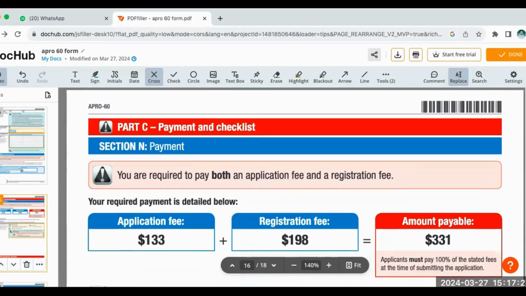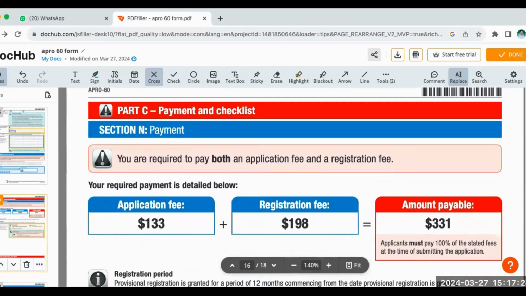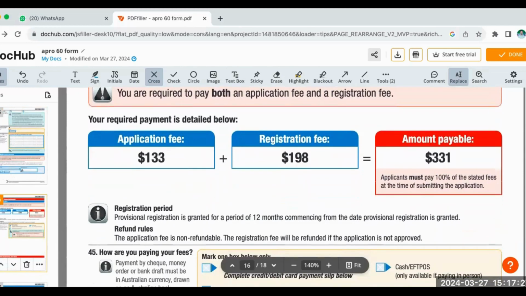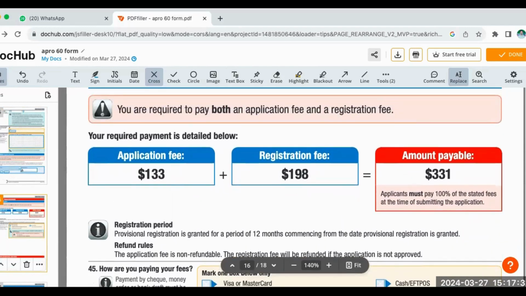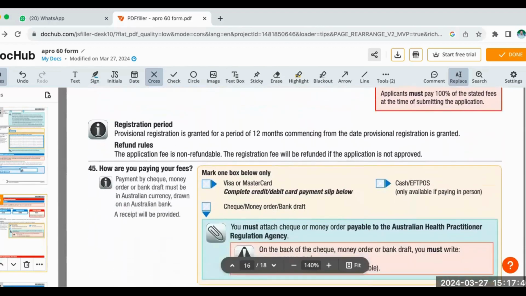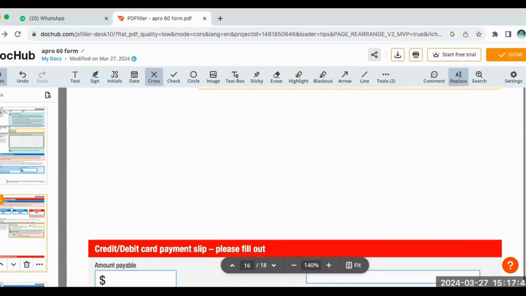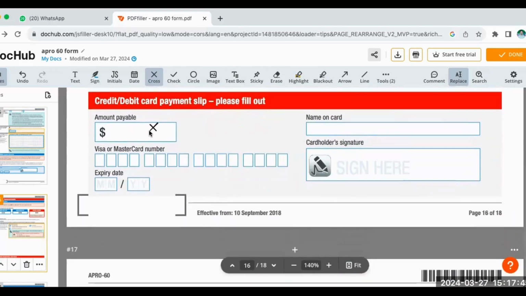Now, the last page, section N, payment. Okay, so here, what you will do, application fee 133 plus registration fee 198. Okay, so you will enter your card details here, amount payable, name on the card. Okay, you will type your name and your MasterCard number, and then the card holder signature and the expiry date.